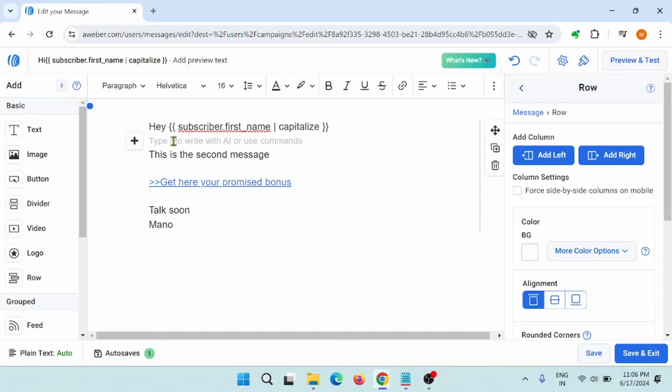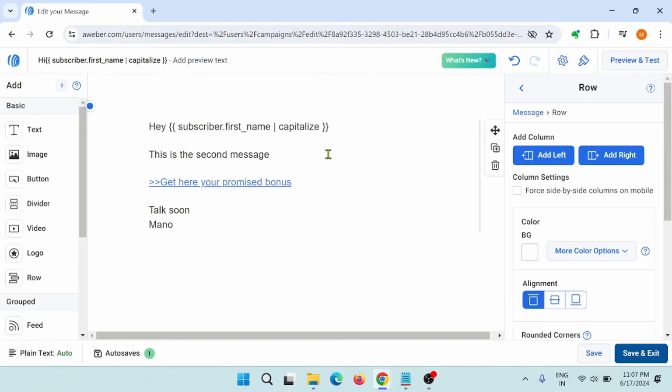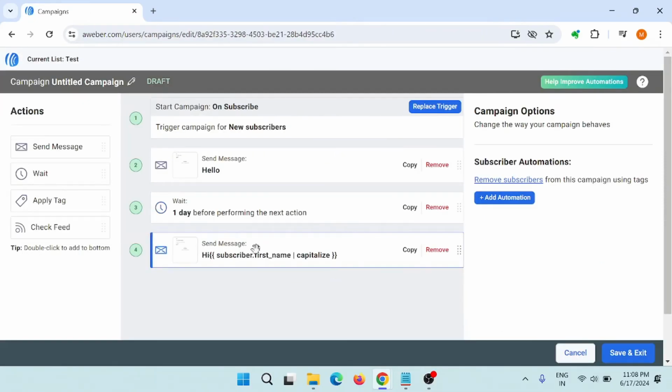So once this is done, now you can always go and click on save and exit. So this is going to be our second message. So click on save and exit. So this message gets saved. Now, similarly, you can add the third message by just trying to put in the wait time from this, and then again adding this send message here, and so on, to build the email automation sequence of 30 days or 45 days or even 90 days.